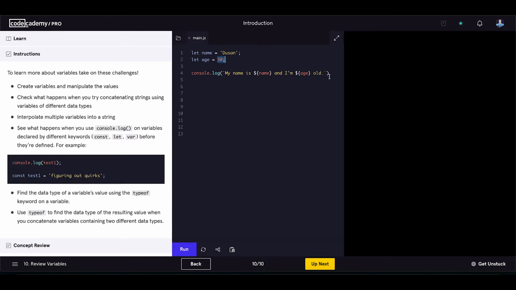And now you will see what happens when you interpolate two different value types, in this case string and number. Let's run our code, and we get a string, my name is Dushan and I'm 30 years old. And what we got here, JavaScript converted this number into a string, and this is the default behavior of the JavaScript engine in the browser. So when you concatenate the string types with the number types, the number gets converted to a string.